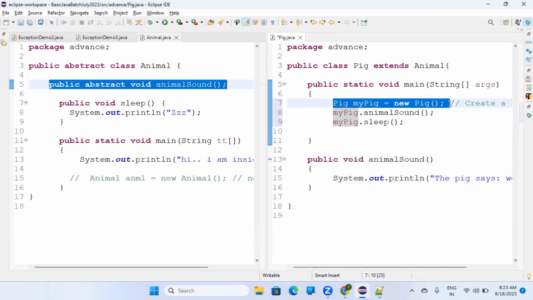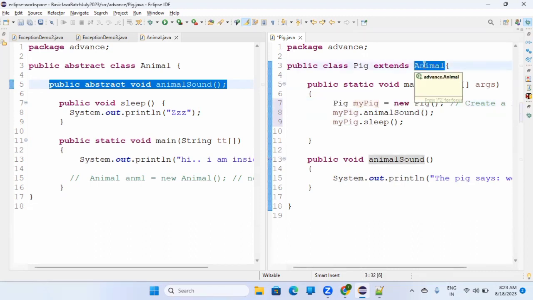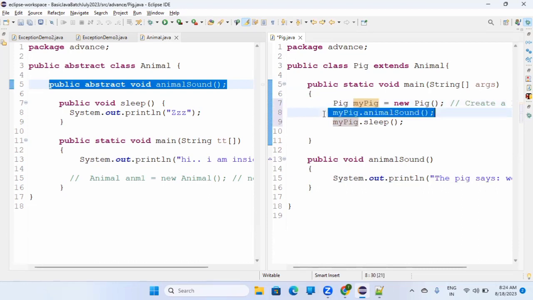When you do that, you will be able to call the functions present in your own class and also the functions present in your parent class. It's a very simple concept. When you have extended animal, the functions present in your parent class, this one, you can access through the child object also. It's possible. So you're calling myPig.animalSound.